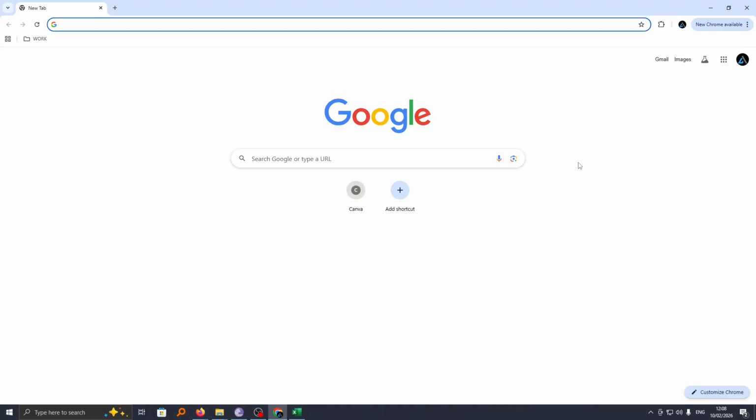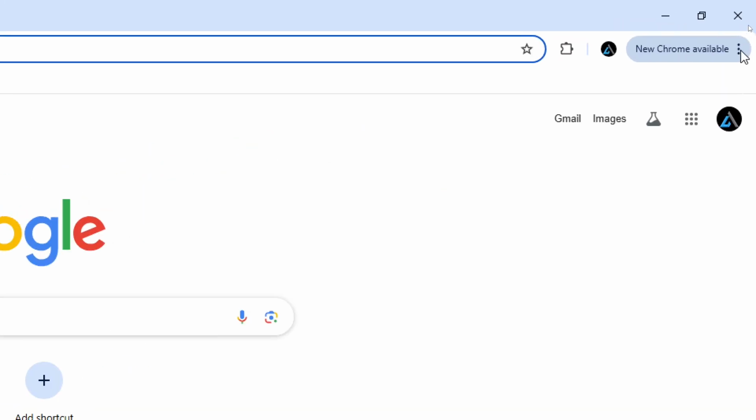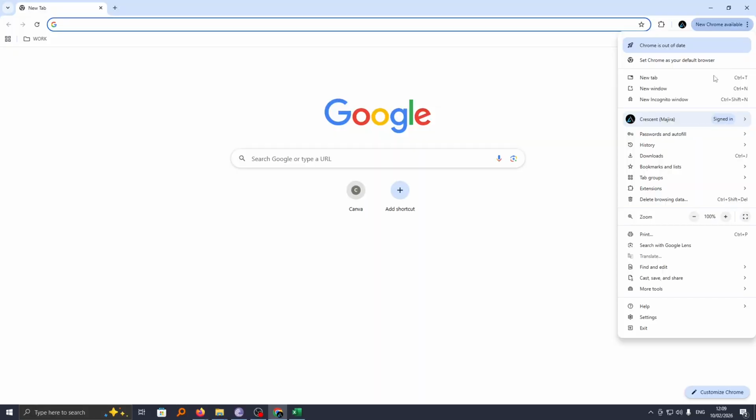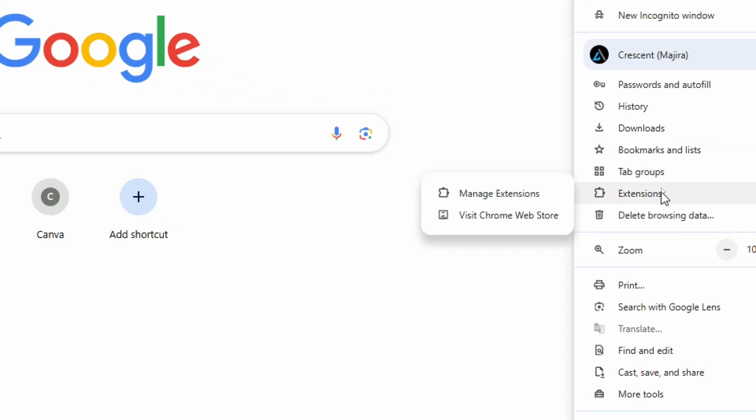Alright, to get Grammarly extension, you need to go ahead and open your Google Chrome browser. And from here, go over to this ellipsis and click on it and look for extensions option, and under it, choose Visit Chrome Web Store.